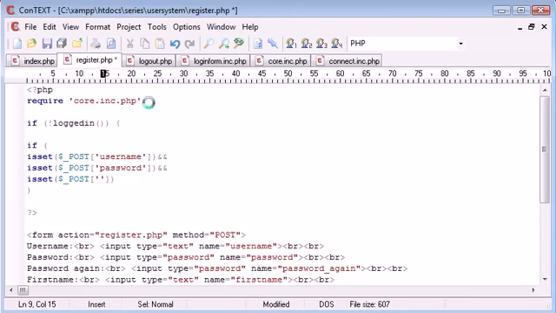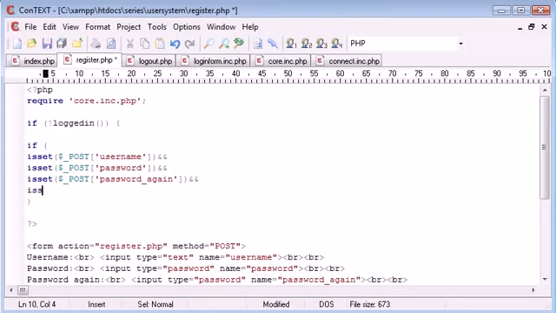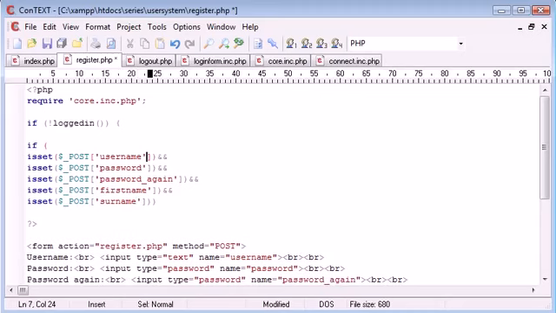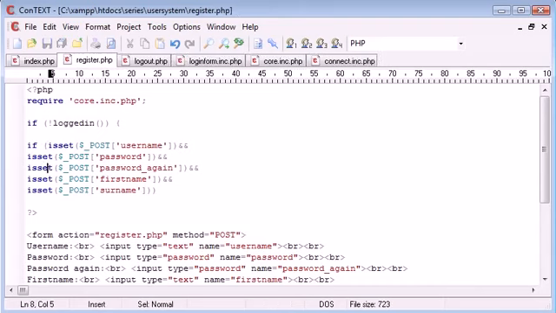$_POST password again, and we go down the list and we just basically input and copy the code for everything. So we've got first name, and then we've got surname. So let's go and bring this up there and bring this up there.